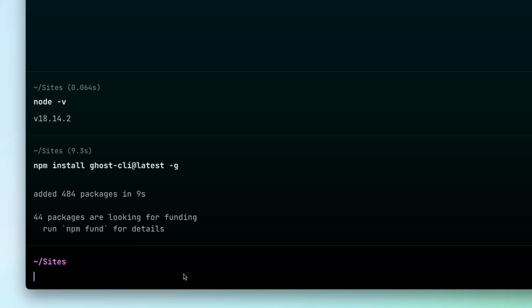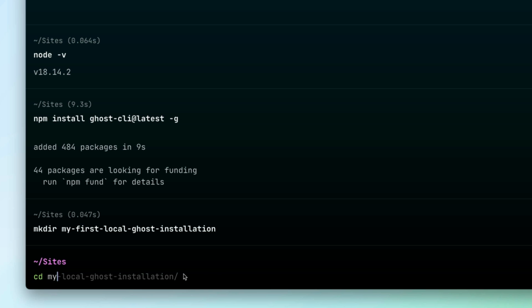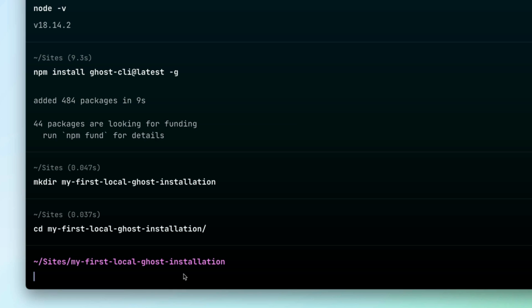All right, to install Ghost locally, you need to make an empty directory. Now you can call this directory Ghost, but you can also call it whatever you want. So I'm going to use this command, mkdir, and I'm going to call mine my-first-local-ghost-installation. Now again, you can make it be called whatever you want. And then I'm going to change directories into that directory I just made. It's empty. And what I want to do now is run the installation command, which is ghost install local.